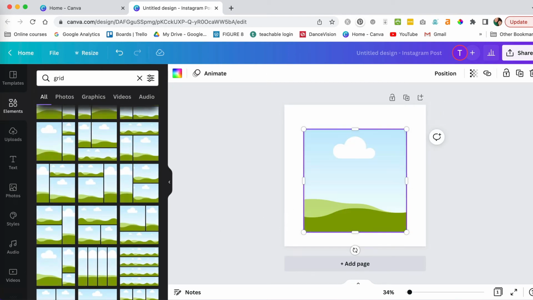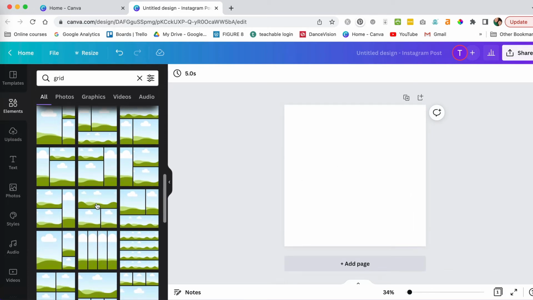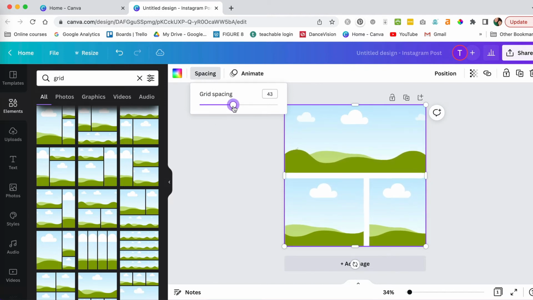So let's go ahead and delete this here. And then let's select one of our layout grids here. What you'll notice here at the top is you can adjust the spacing. So if we hit the spacing here and we bring that up, you'll notice that the negative space between the different parts of this grid increases as we increase that spacing there.